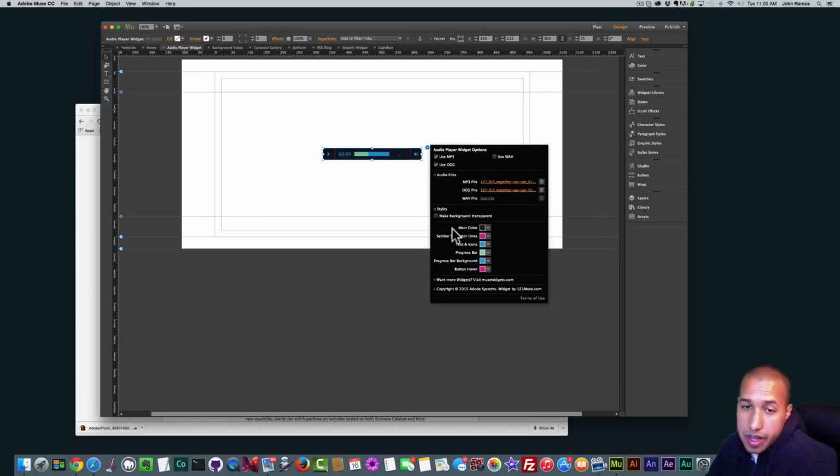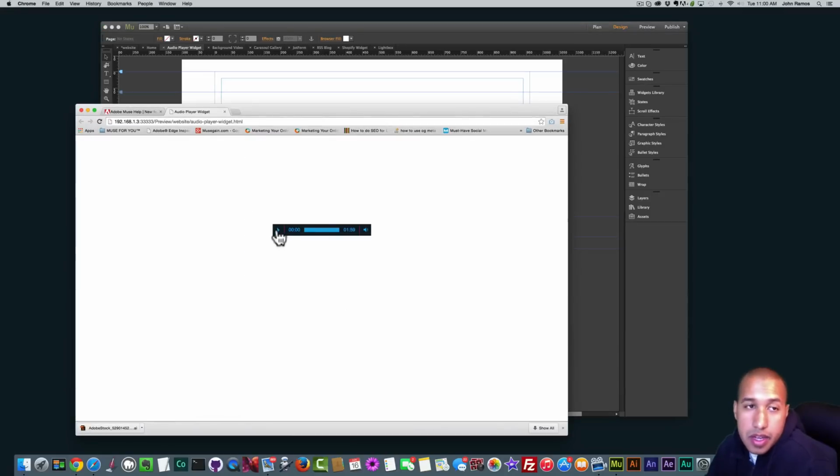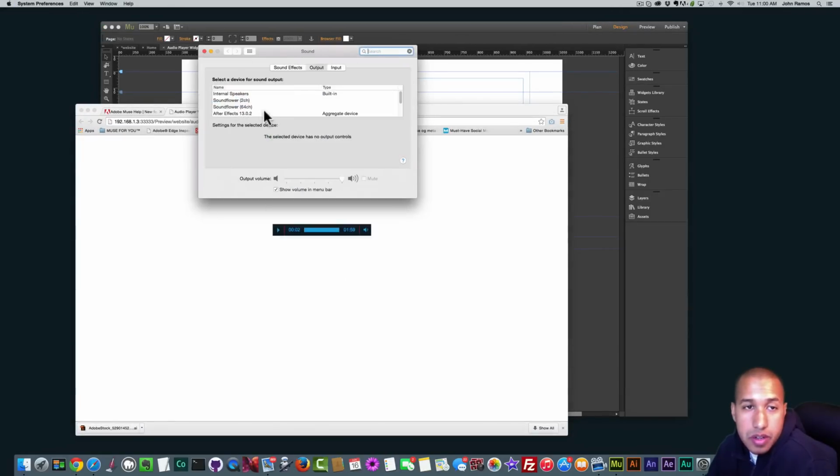So yeah, that's that. And then you can change all the colors of the audio player, which I think is really awesome. Or you can make the background transparent. So if I preview this in the browser and I hit play, and let me just change my audio settings here so we can hear it a little bit.